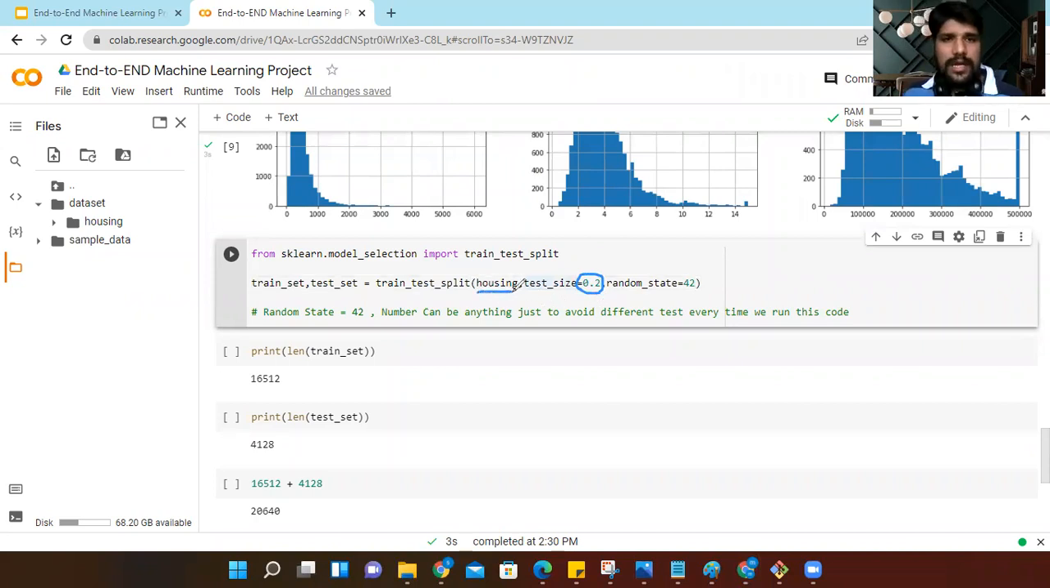I'm passing my original data, that is housing, and I'm giving random state 42. Now, what is the meaning of random state 42? Please remember, this is an arbitrary number. You can give any number, it doesn't matter. But as a standard, people follow 42, so that's why I've given 42 also. When you mention random state 42, it means that whenever you run this block of code, it will not change your test data.